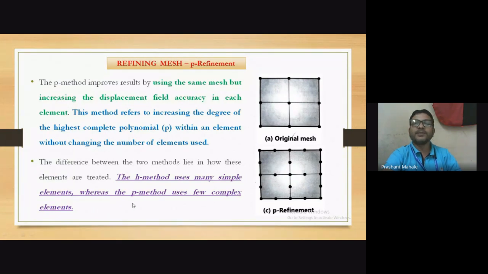Getting my point? Here the elements are few only, but we have made them complex. If you increase the order of equation, you are making it complex. So here simple elements are there, but they are used in more numbers. Here complex elements are there. Sorry, small number of elements are there. Few elements, but the complexity is increased. Like this is the comparison that can be done for H and P refinement.